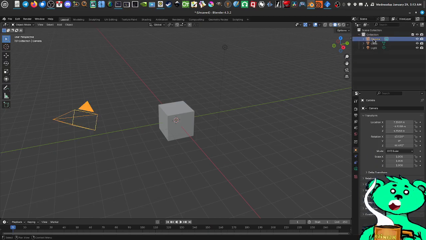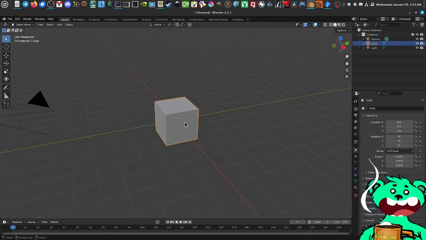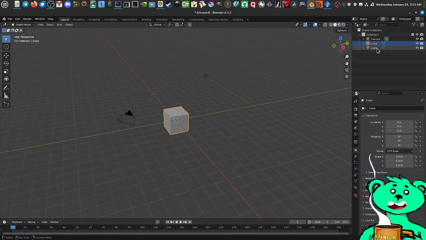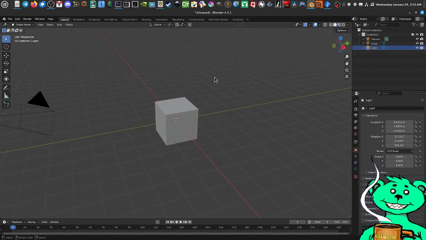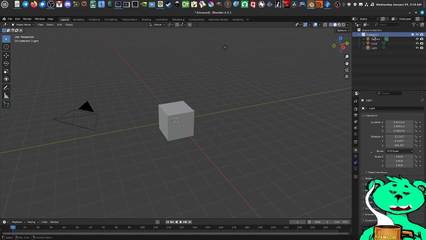If I click on this, it shows me the camera, and you see the camera is highlighted there. And if I click on cube, you'll see it selects the cube. It changes the cube outline orange because I have it selected here. And if I click on light, it'll select the light. So these are the three main objects I have in my scene. Now, these three objects are in something called a collection. A collection is like an invisible box that Blender likes to throw all these objects into.